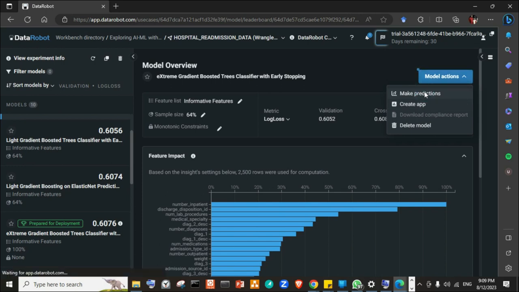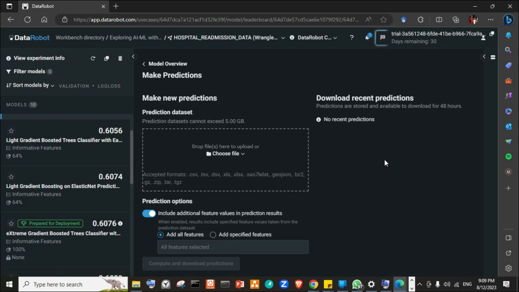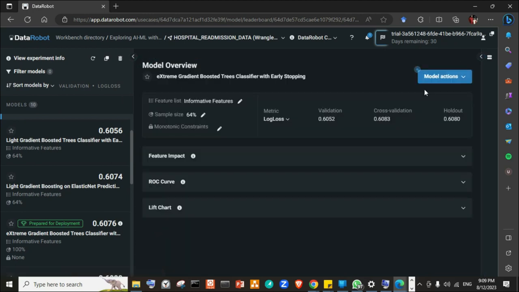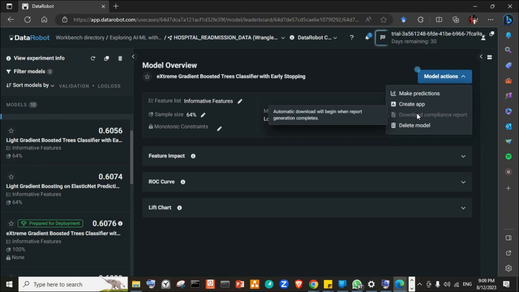Let's make some predictions. Okay, it's asking for the prediction data set. How do you want to predict it? Let me go back to the model actions. I thought we had created this generate compliance report. We will wait for it. Automatic download will begin when the report generation completes. So where does it keep it? We will have a look later on this.